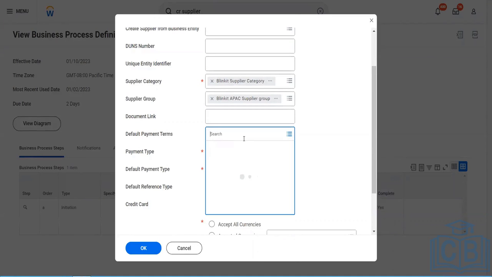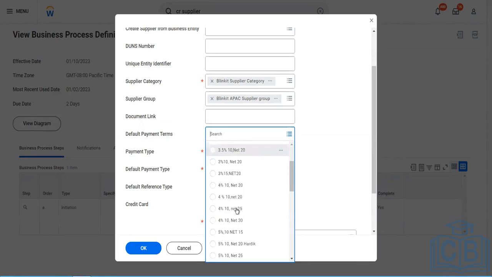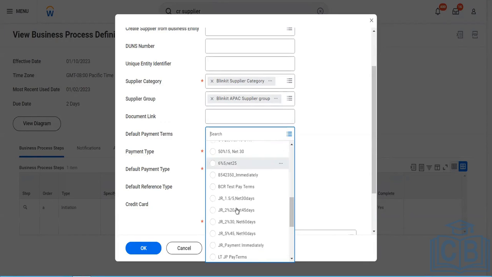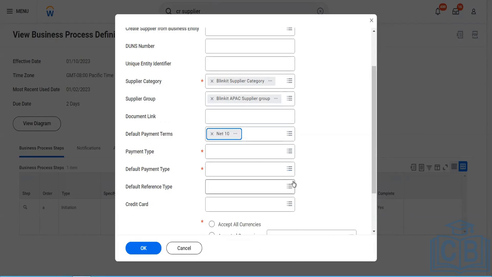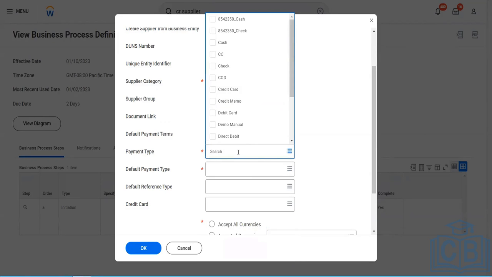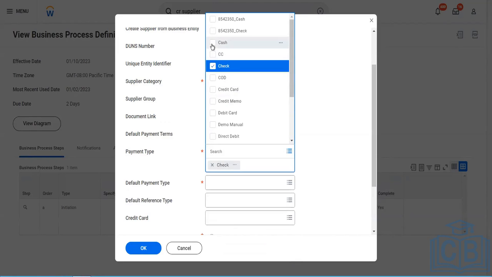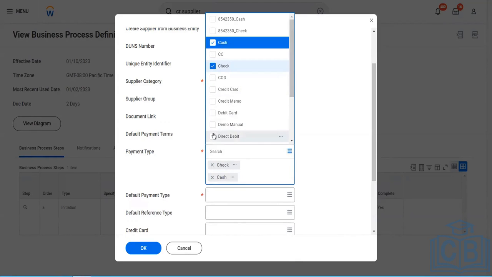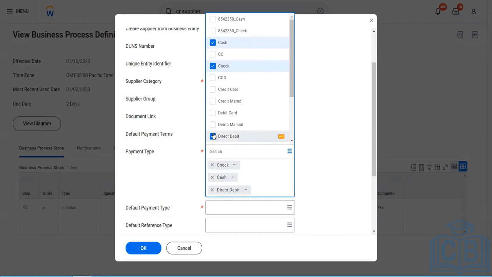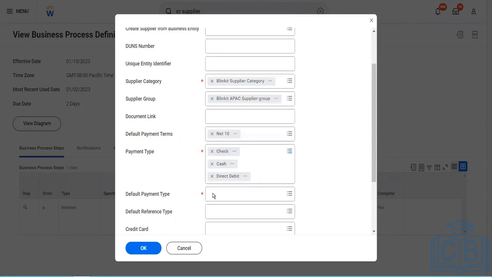Default payment terms, we'll say net 10 days. Within net 10 days, we'll pay the supplier. Then we select the payment type, how you will pay the supplier back. We'll use cash or check. We can use direct debit also. Direct debit means the supplier can debit our account, not that we debit the supplier's account. We have signed a direct debit form where the supplier said that when the due date comes, our bank will debit our account for the payments we owe. Default payment type, we can say check.